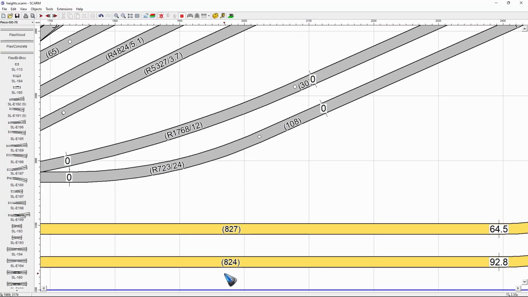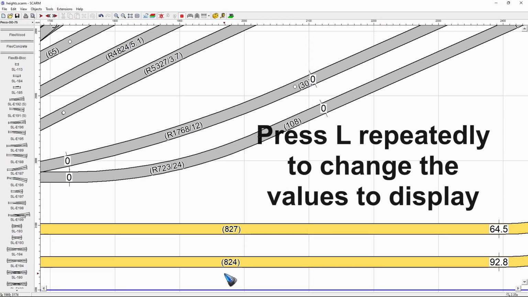If we press the L key on the keyboard, then repeated presses change the numbers that show inside the track. And one of the choices is percentages, like we see right now. These are the ramp percentages. So you can also select to show nothing, or normally it shows the length or the type number of the track in use.